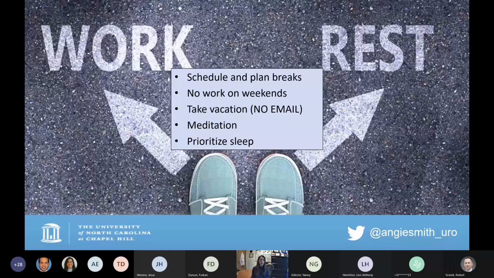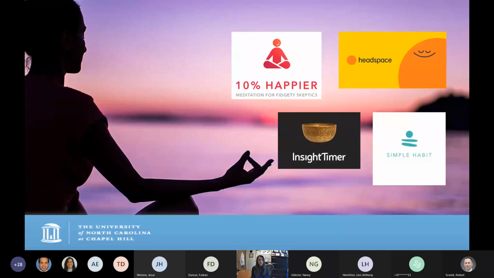I told you I meditate. I prioritize my sleep, 7 to 8 hours a night without exception. So these are some of the types of apps that are out there for doing these types of things. Insight Timer is free. You don't need an app, but if you'd like to.